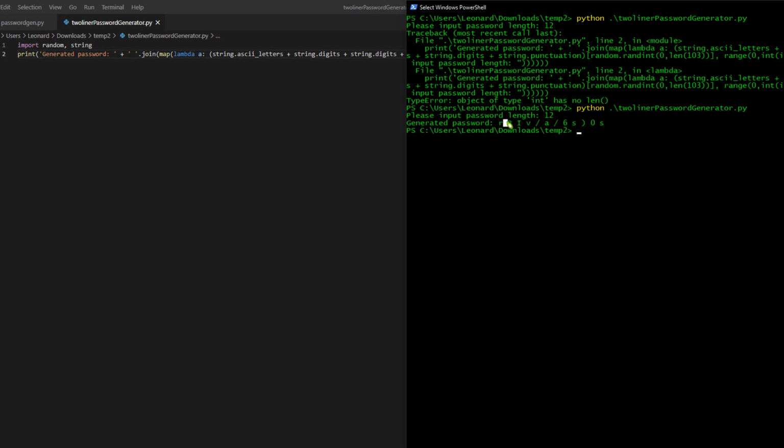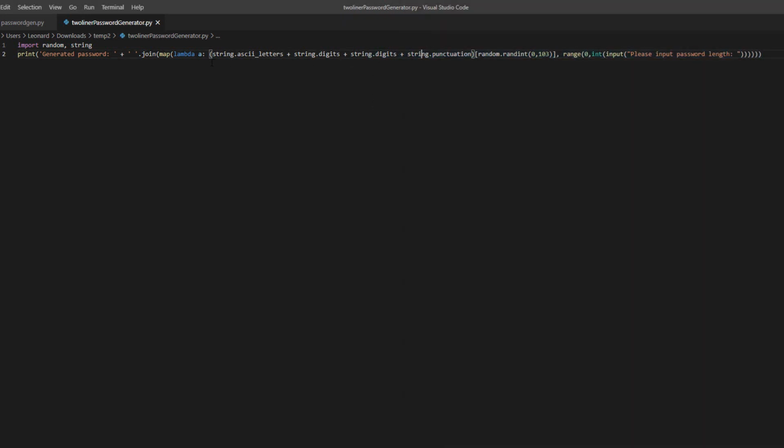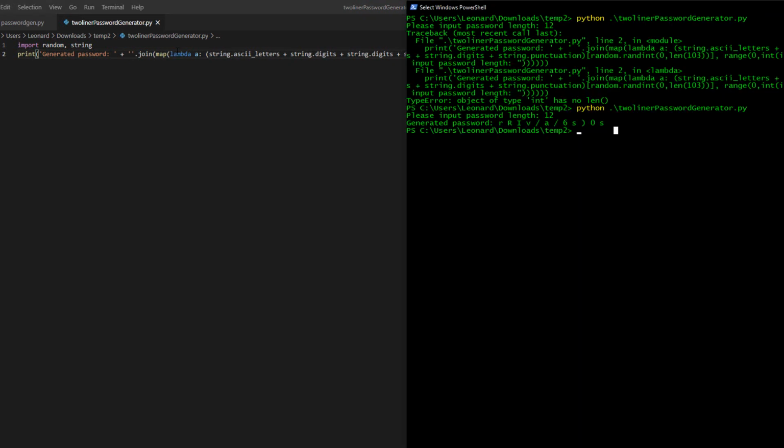you will see it'll give us our generated password. The reason that there are spaces in between is because this is not actually an empty string. This tells it to join using spaces. So we will remove this, save again, and if we execute this once more, we have a 12-character long password.